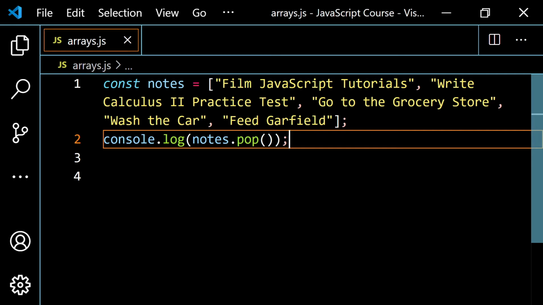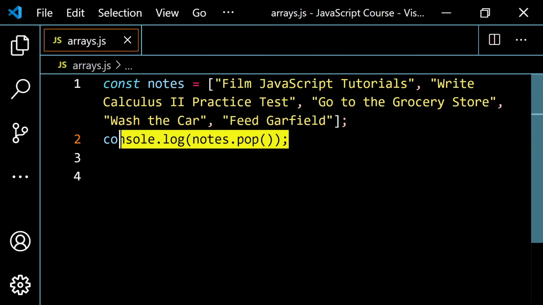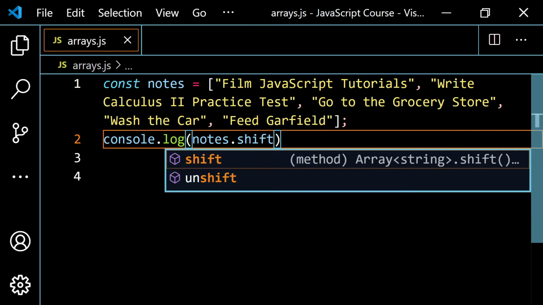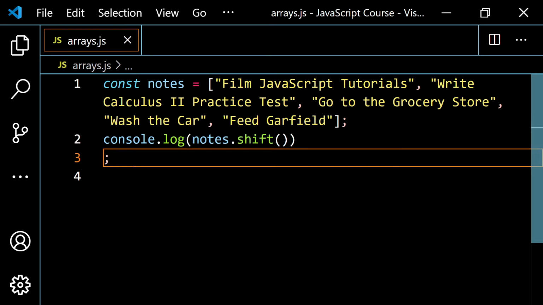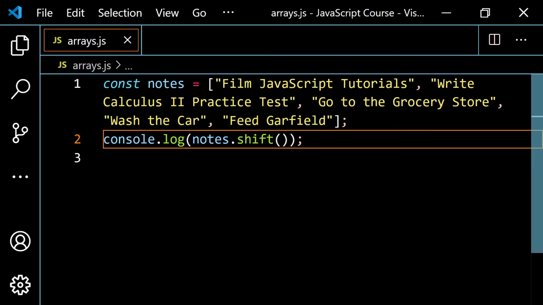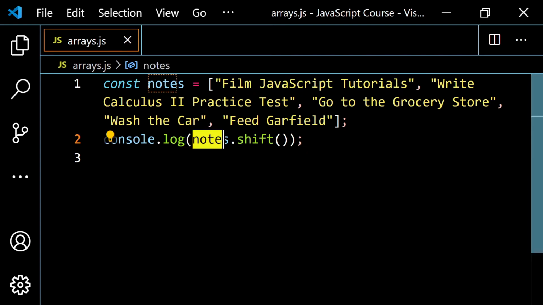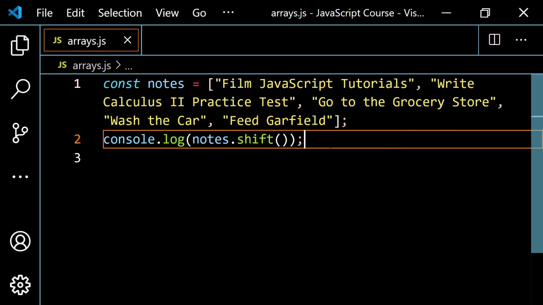Okay, so now let's talk about the shift method. When you shift, you're basically taking something off the beginning. So if I did something like console.log and I do notes.shift, right now this is going to grab the first item from that array and pull it off. It's going to remove it and return it. So I'm just going to get film JavaScript tutorials in the console.